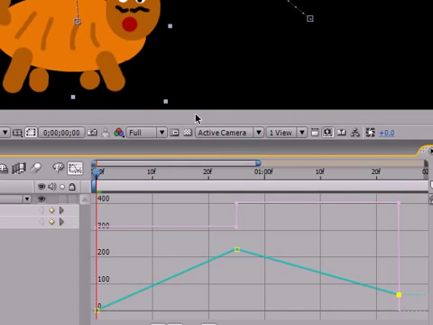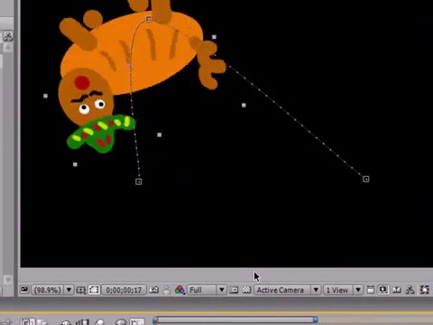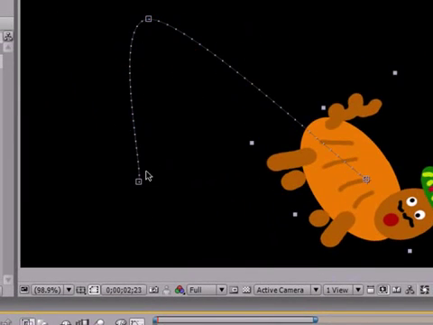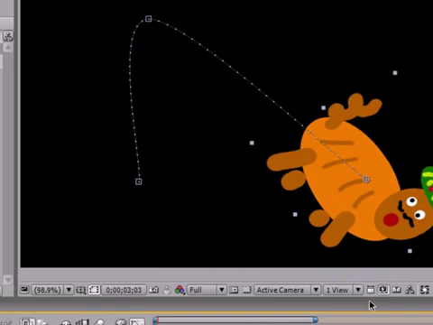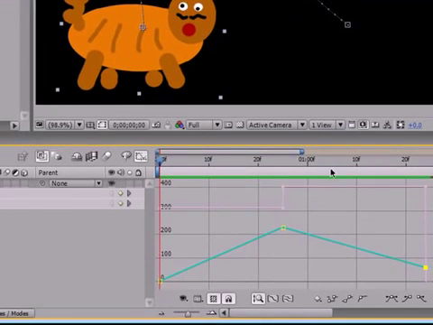So as you can see now, if you watch Charlie, he's rotating, and at the top he's going to change his rotation. So that's a useful way. And again, if we want to apply easy ease, select the keyframes and do them one by one.